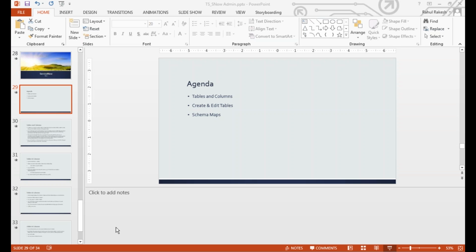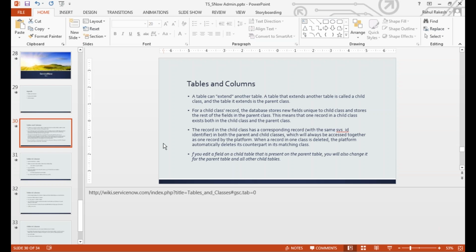Now, we know that tables are nothing but a way to store data in terms of rows and columns, as we have been doing it with databases. Tables and columns are used to store data in ServiceNow as well, right?